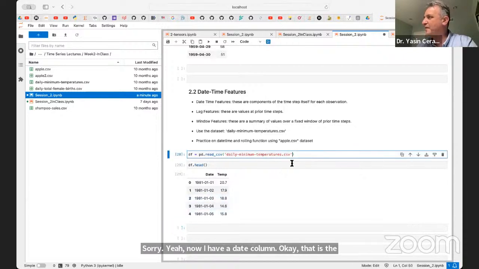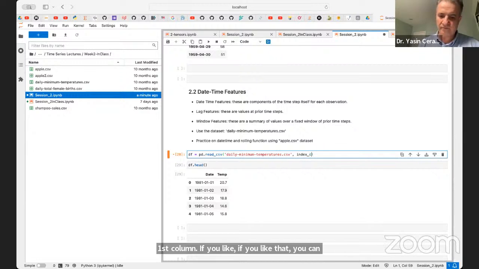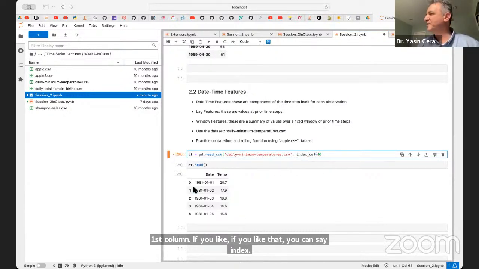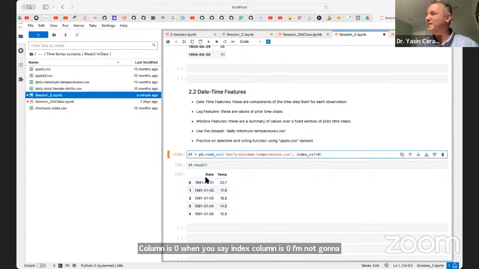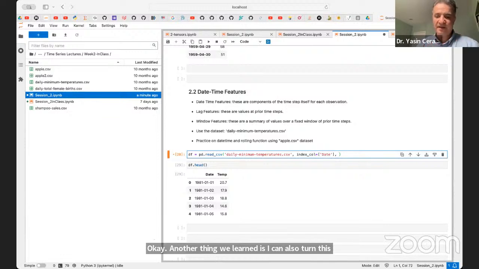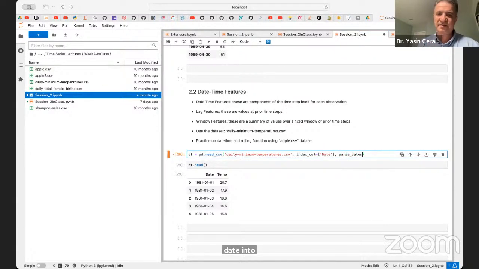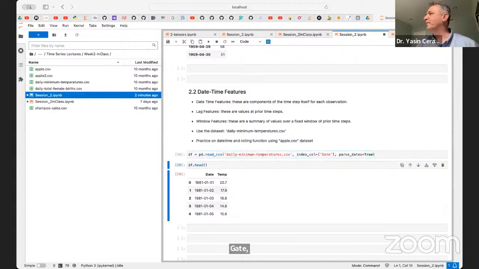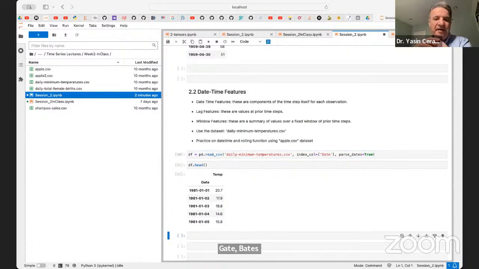If you like, you can say index column is 0. When you say index column is 0, the first column, which is date, will be the index. Another thing we learned is I can also turn this date into date format, so parse dates. Perfect. Now I have my data similar to the previous one.